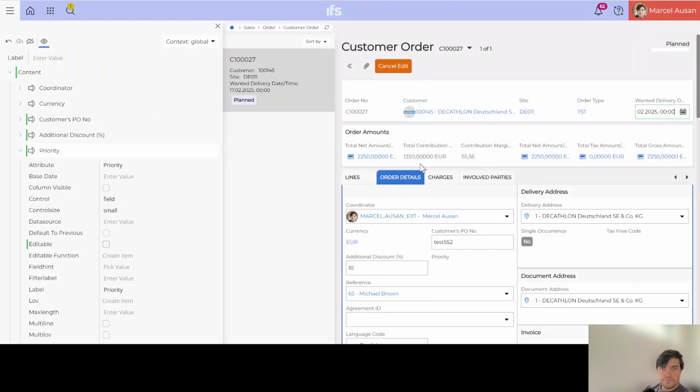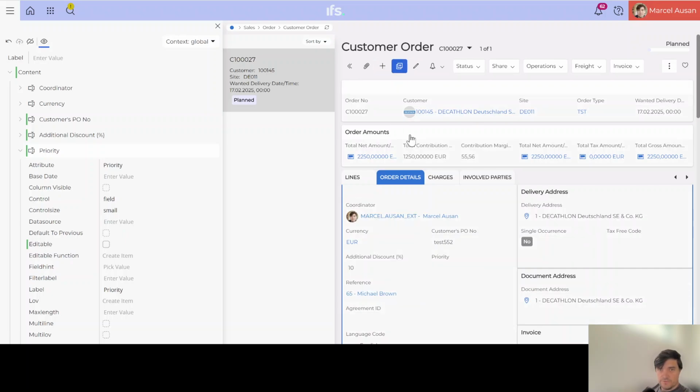I could see that my priority field is no longer editable. If there had been a value here, I could still see it, but I could not change the value. So this is also how you can make a field read-only. You've seen it's just a few clicks, you publish, and that's the end of it, which is quite neat.